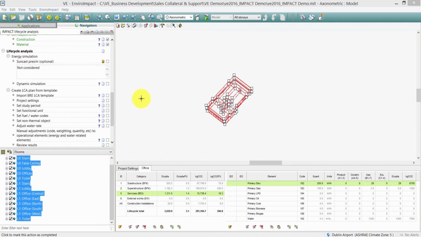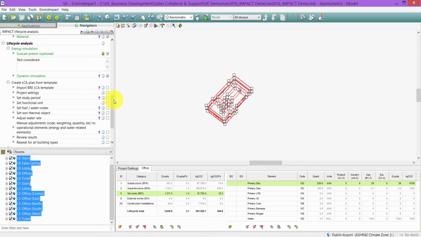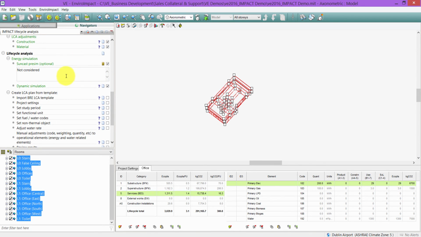The EnviroImpact tool allows you to consider results from our dynamic simulations in Apache. This means that you can consider the environmental impact of operational energy use in the EnviroImpact tool. I'm not going to consider that in today's demo, but just to note that if you don't want to run a dynamic simulation to calculate the operational energy use, and as a consequence the environmental impact of that energy use, you can add in manually a figure for operational energy use a bit later on.